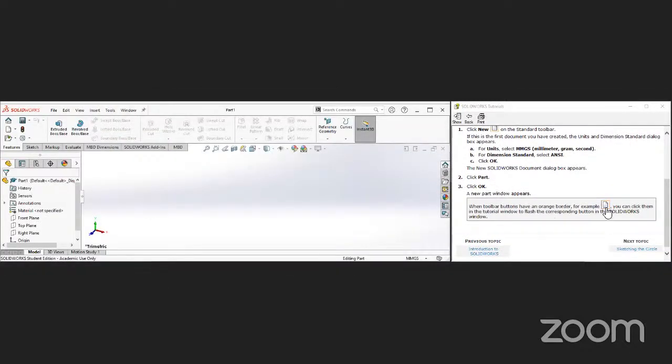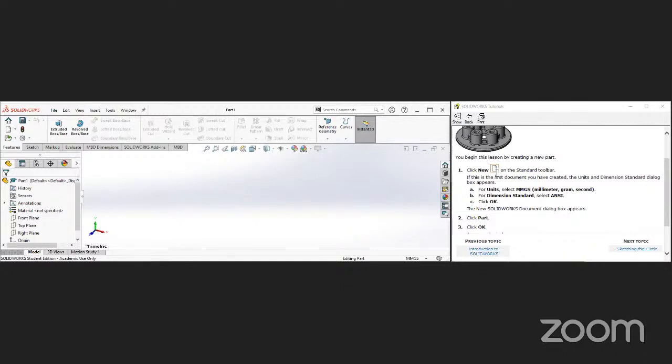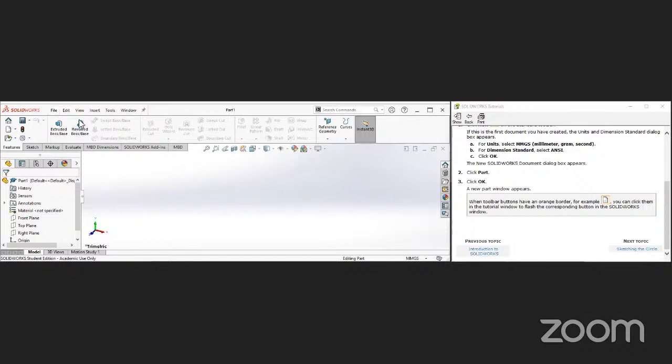And one thing it does mention too, you can click this right in the dialog here. It will do the same thing. I don't recommend doing that though, because this is the tutorial and you want to learn. The whole point of this tutorial is to learn where everything is. So I would not do that, even though it is a quick way of doing it.